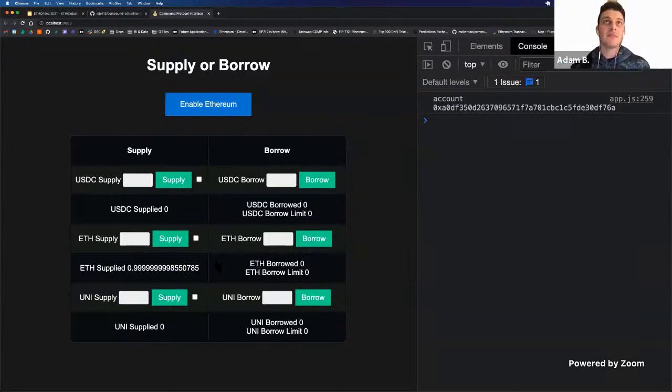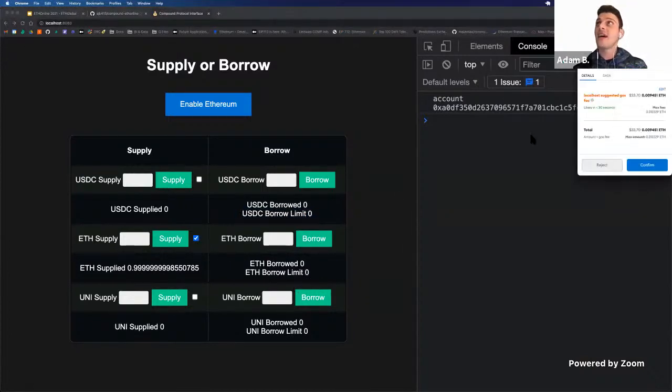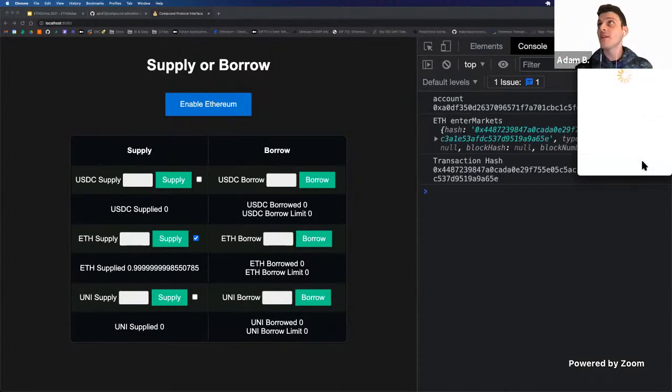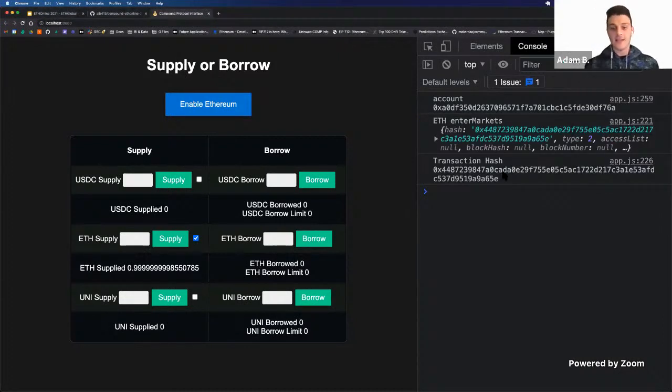So now that we have supplied, we can technically borrow. Our borrow limits are still 0 because we don't have any assets marked as collateral. So what I'm going to do is use this checkbox to mark my Ether that I've supplied as collateral. When I click that check, I get a new transaction popping up. This is the enterMarkets function. The Compound protocol has 2 functions, enter and exit markets, for marking your supplied asset as collateral. So if I enter the market, Ether is now counted as collateral.